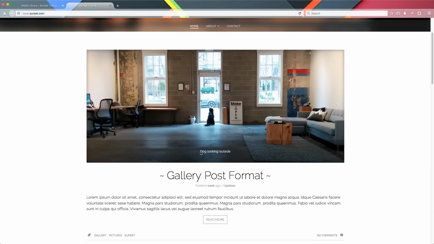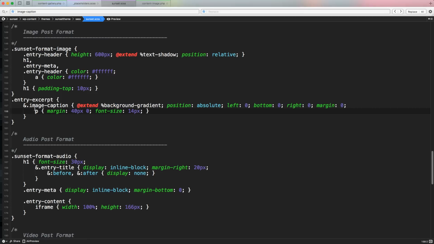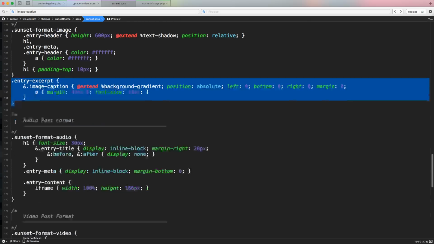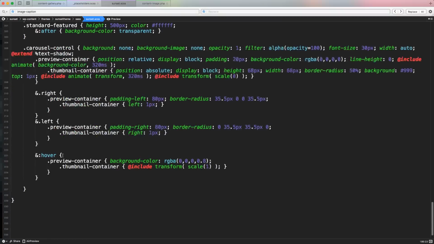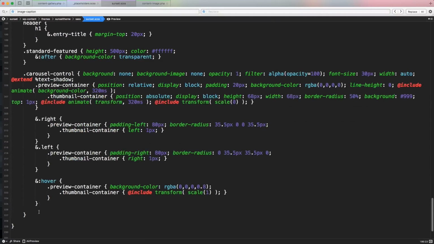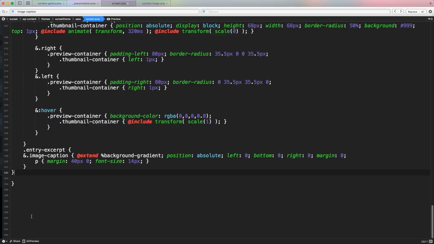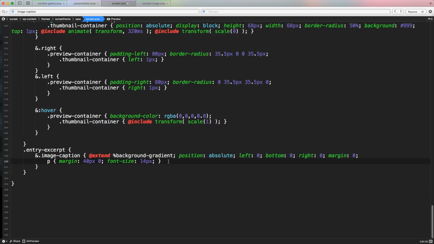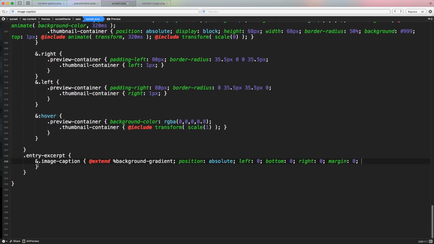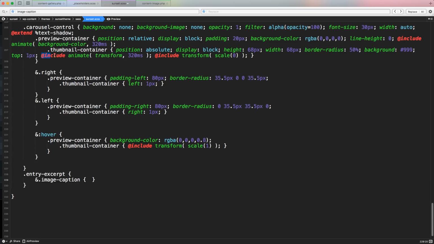So now let's add our transition. First of all, we have to animate the image caption only if we are inside the gallery post format. So let's copy this stuff and go inside our gallery post format class. Let's paste here our entry excerpt, but we have to remove all this stuff because we don't need to edit what we already have. Let's just copy the transform and include transform.